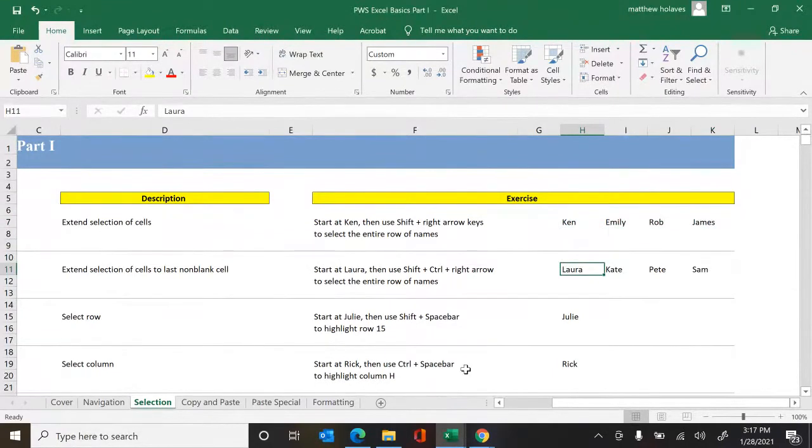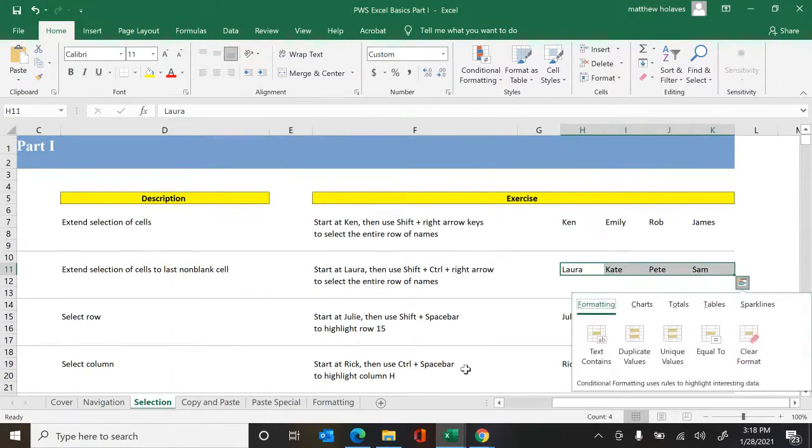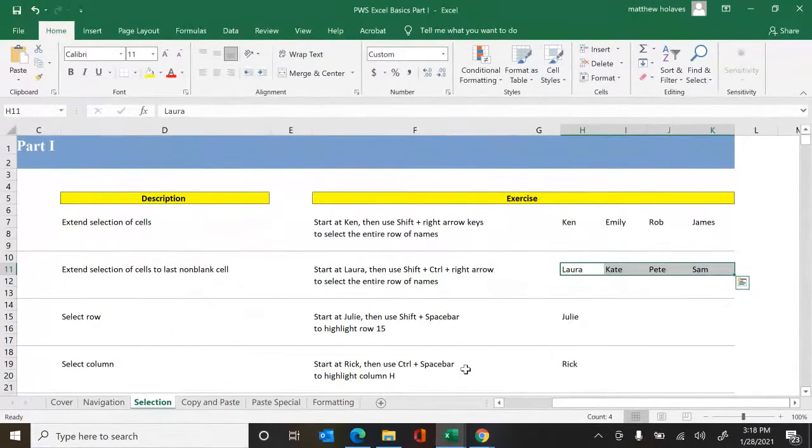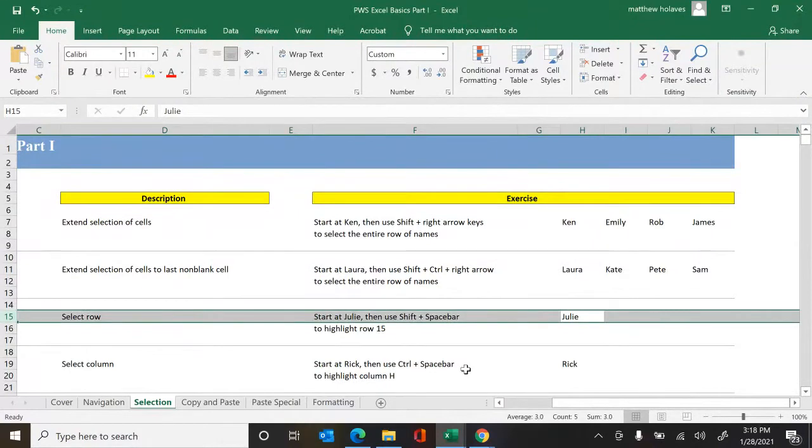Next, it says start at Laura, then use Shift Control Right Arrow. Boom, lets me jump to the end and select the information through Sam. So I can individually Shift Right Arrow, right arrow, right arrow through Sam, or immediately Shift Control Right Arrow and select it all at once. Next, it says start at Julie, then use Shift Spacebar to highlight row 15. So, all right, Shift Spacebar.